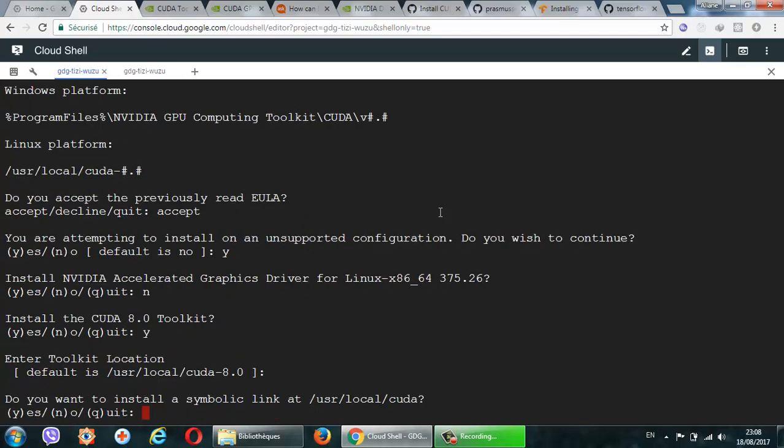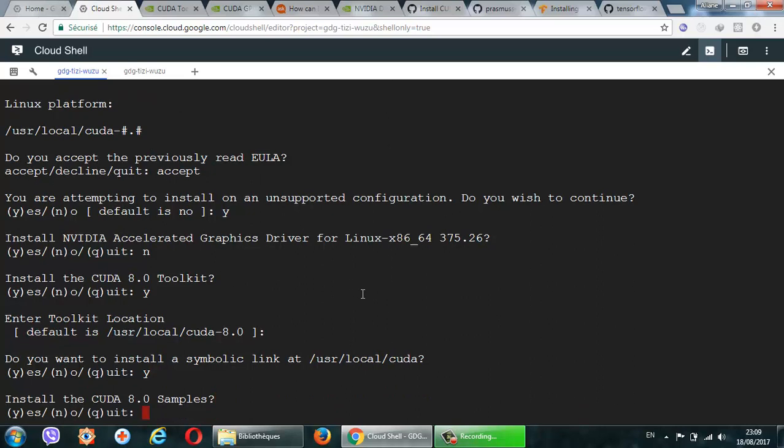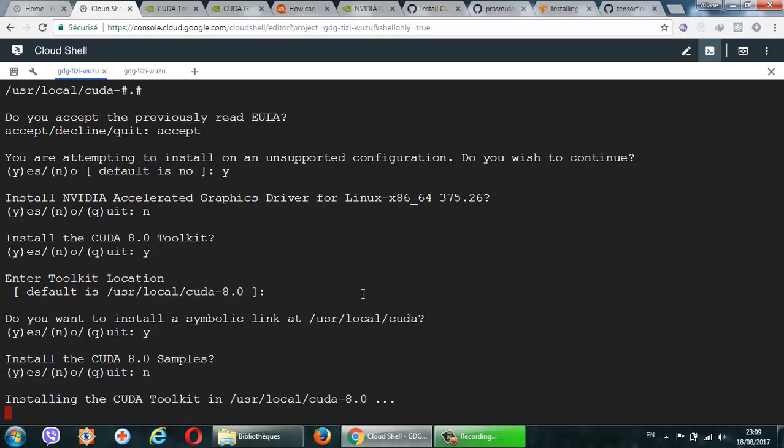Because in the default installation of TensorFlow, that's what you are going to use, and it's not going to use this path. It's going to use the symbolic path, which is user local Cuda. The difference is that this is just a shortcut to this one, but this one has a specific version. So yes, I need to do the symbolic link. Install a code? No, I don't need the samples. And then it will start to install. So you just leave it installing. So I'm going to pause and then come back once it will be ready.